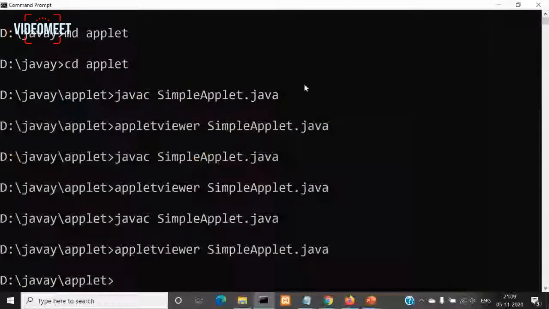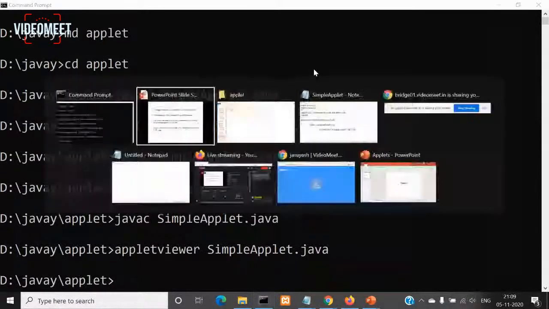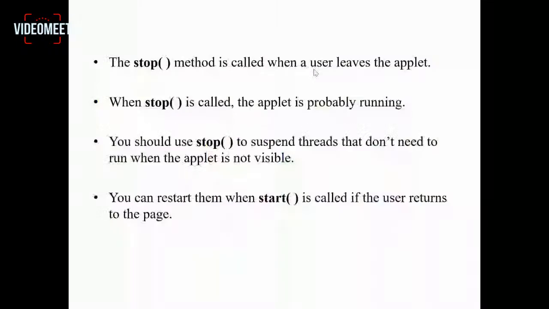So now, what is happening to that PowerPoint slide? It has been stopped. So, for example, if that is an applet window, then we say that the applet has been stopped. Again, if I switch back to that window, now what will happen? The applet will be started. That means start method will be called.